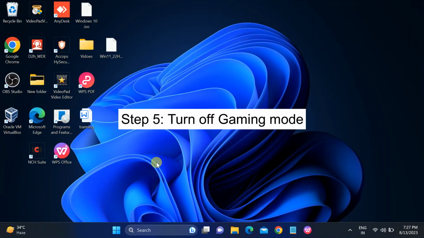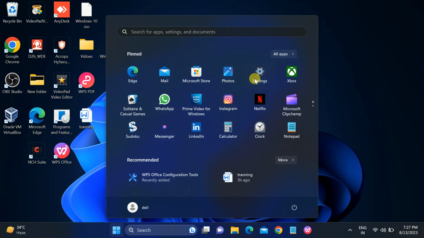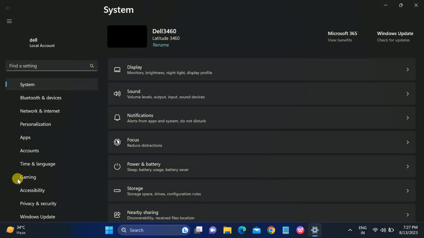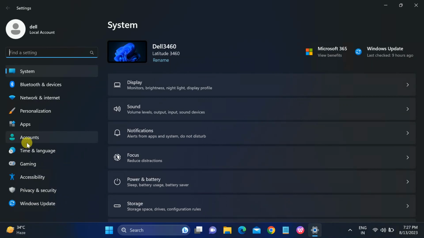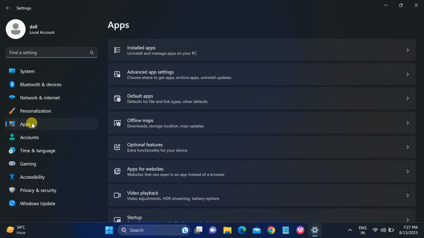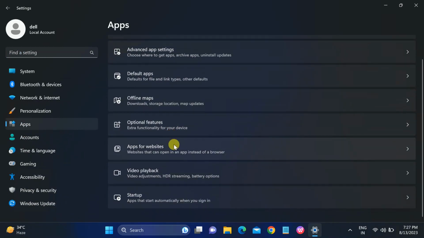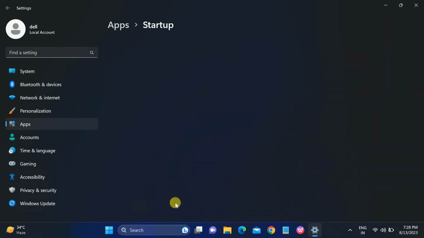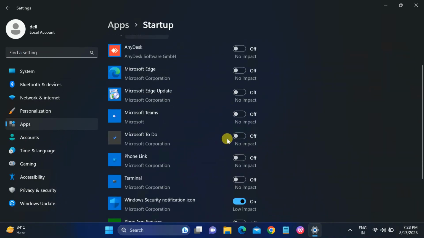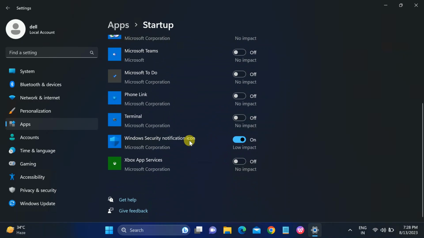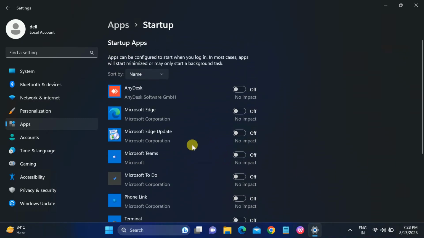In the fifth tip, go to the Start menu, then click on Settings. Then you need to go to the option Apps. And now we need to look for startup apps, the apps that start automatically when you sign in. You can see I have turned off all the options. You can see only Windows Security is on, the rest are off.